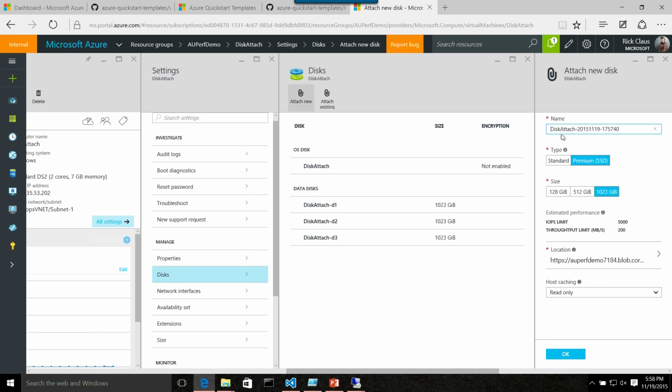So I'm going to go ahead and do this. If I geared them down, you'll see that the IOPS go down. If I go to the smallest level, it goes down as well. I'm going to keep them nice and big. I'm going to call this disk attached number 4. Hit OK.